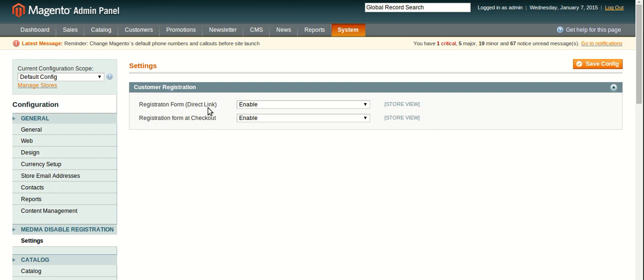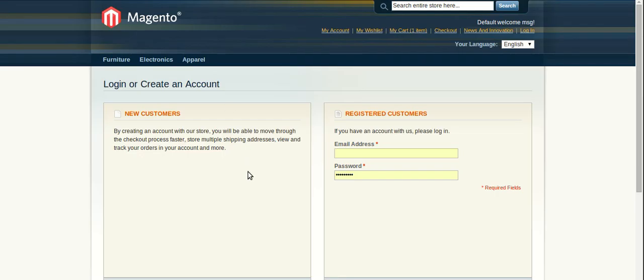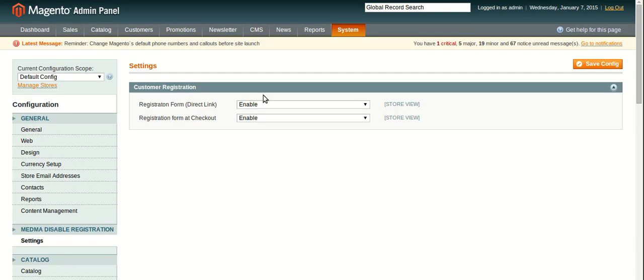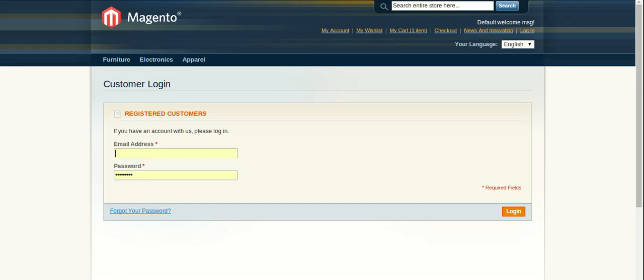If the setting for direct link is enabled, your login page at the store will look like this. If the setting for the direct link registration form is disabled, your login page at the store will look like this.